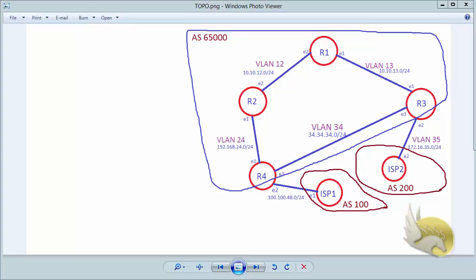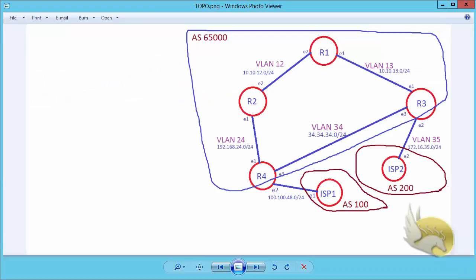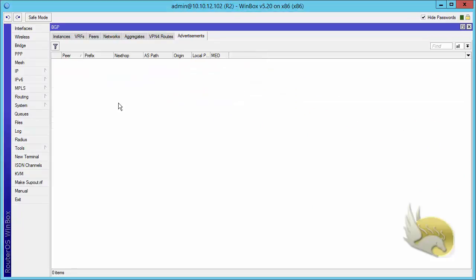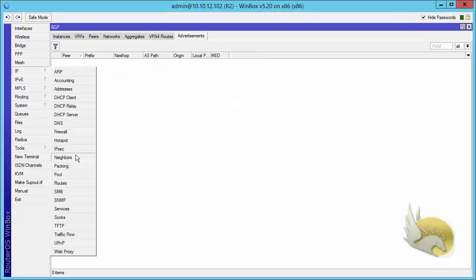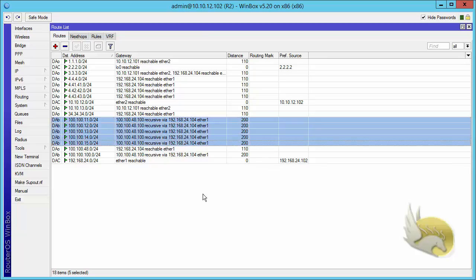If I go to router 4, I can see that router 4 has some advertisement, and it will advertise those routes that have been received to other routers such as router 2. But if I go to router 2 and check, I can see that router 2 has received these routes, and they are installed in its routing table, and they are marked as internal BGP. And here the problem arises.